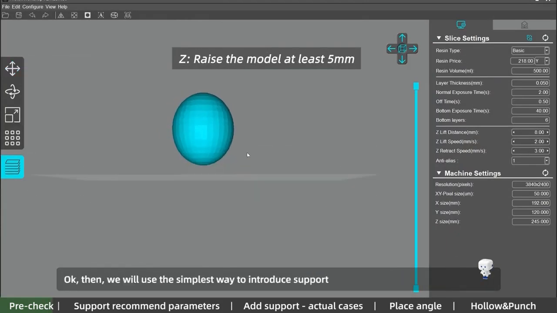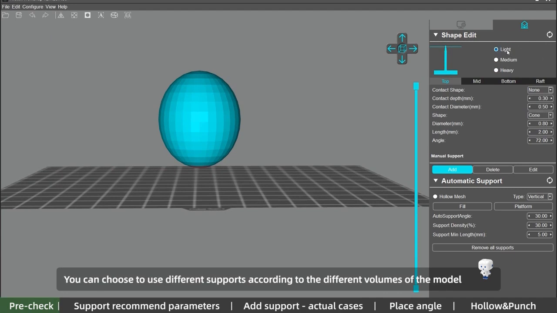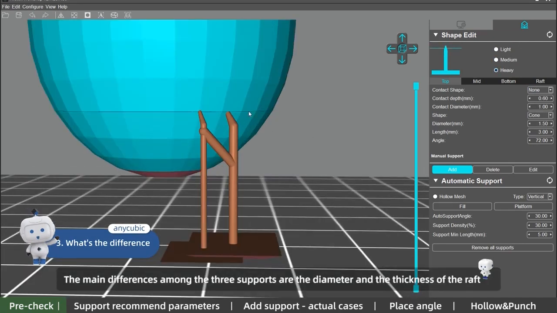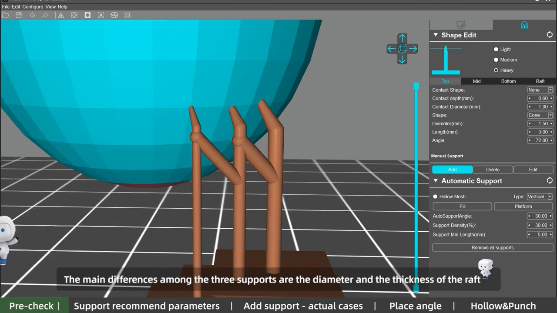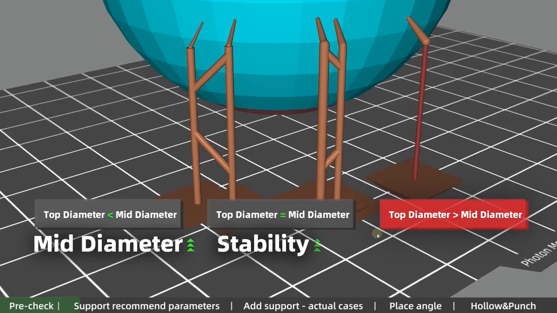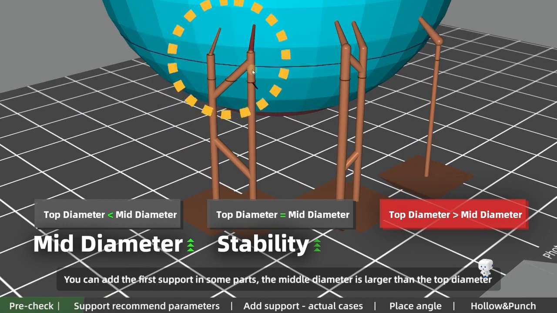Okay, then, we will use the simplest way to introduce support. Here, you can see that there are three default supports, light, medium and heavy. You can choose to use different supports according to the different volumes of the model. Okay, let's check the differences between them. You can see that the main differences among the three supports are the diameter and the thickness of the bottom. You can change the support by modifying these two parameters. Top and middle diameters. Of course, you can also set the appropriate support by modifying these two parameters. And if you want to make the support easier to remove from the model surface, you can add the first support in some parts.